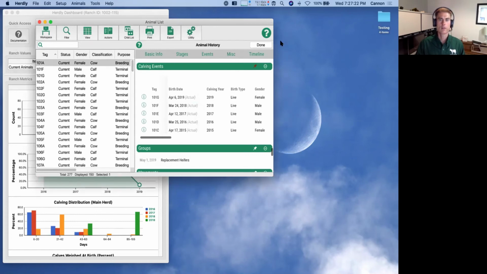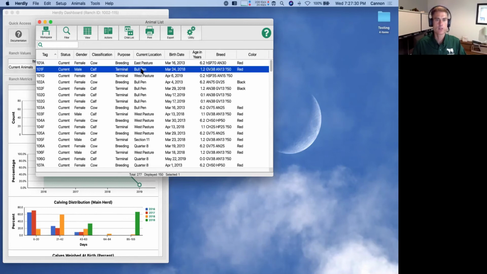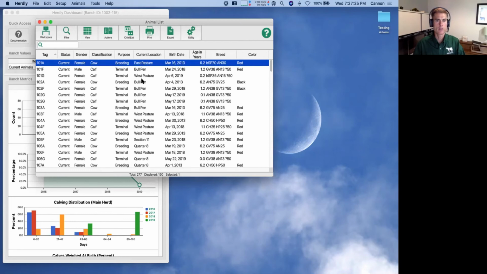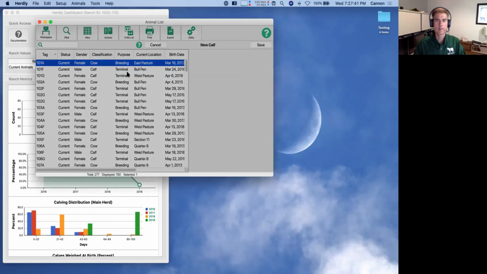Okay, let me close this. Now, the last thing I want to show, let's see, hopefully this is a good calf to show it on. Well, let's pretend we're going to give this cow another calf for this year. So I've selected this cow, and I'm going to choose new calf.